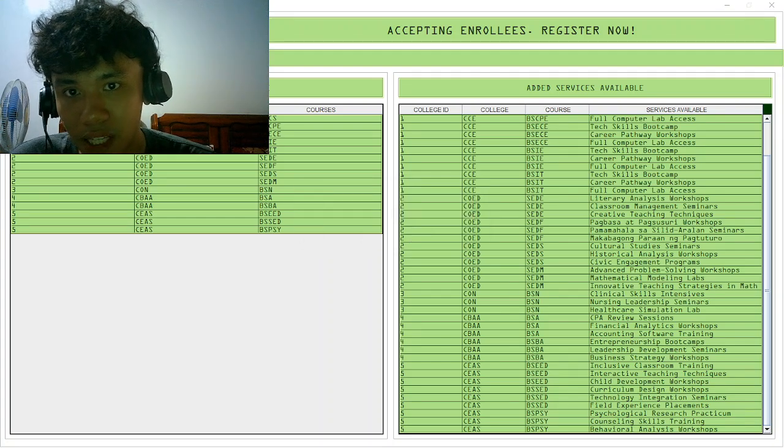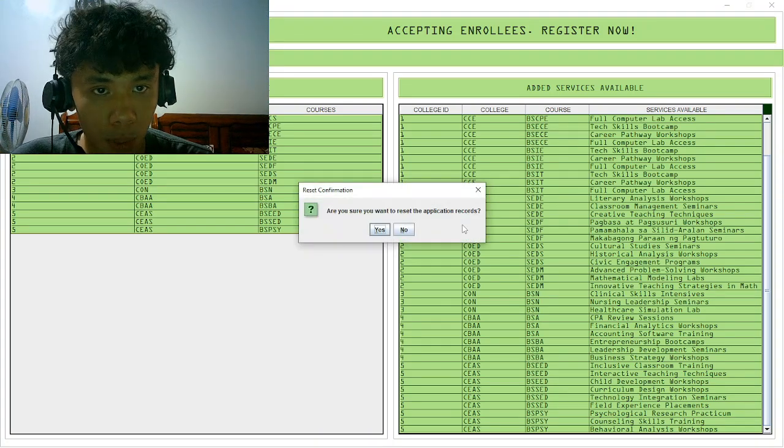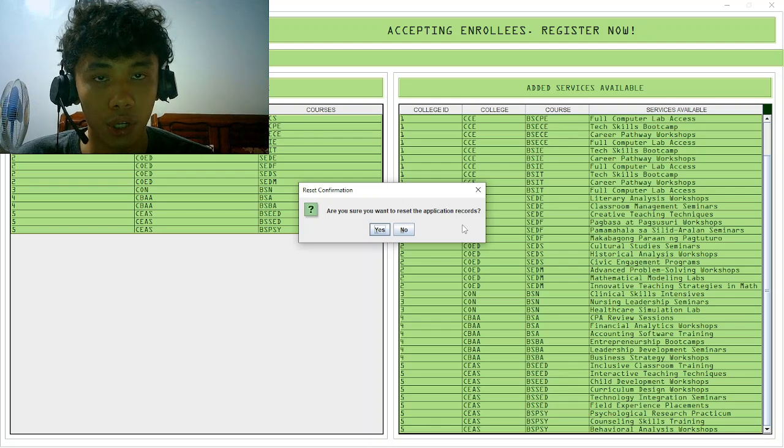Then we also have the reset records. As of now, there are no records to be reset as there's no registration or there's no registered student in my school.